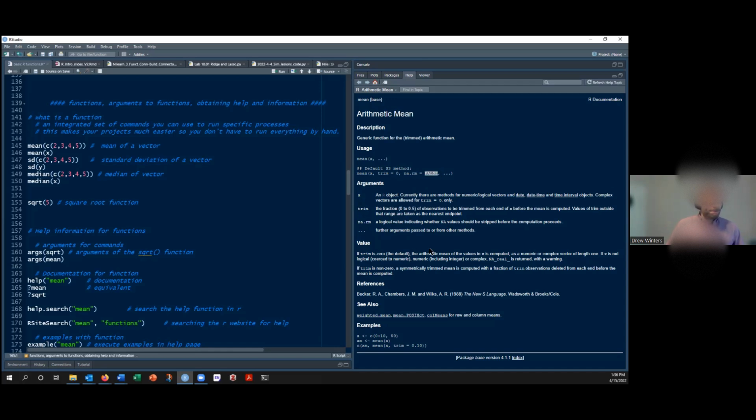And you can look down here. There's also a reference to where the idea for the code for the function came from. That gives you some ideas of some other functions that might be related. And it gives you an example right here. You can copy and paste this into your source window or in your console, and it'll run it, and you could get an idea for the function of it.